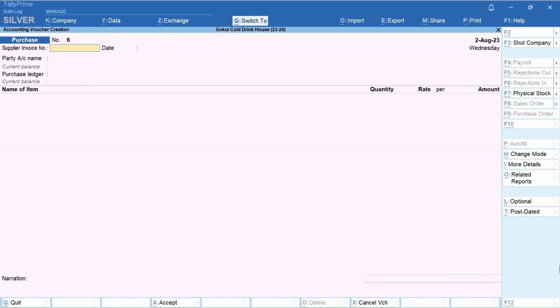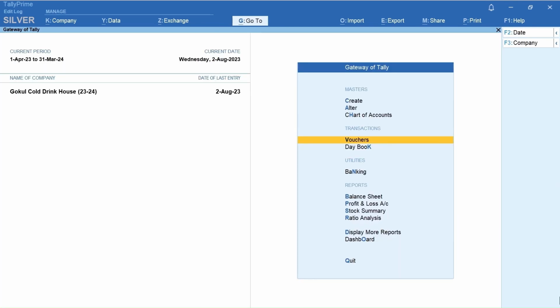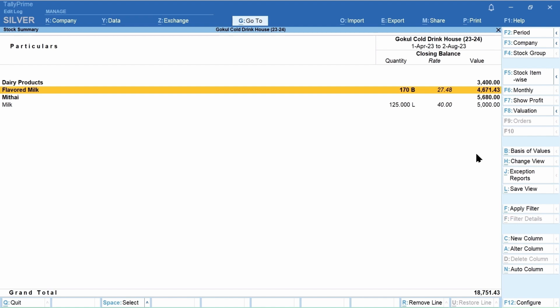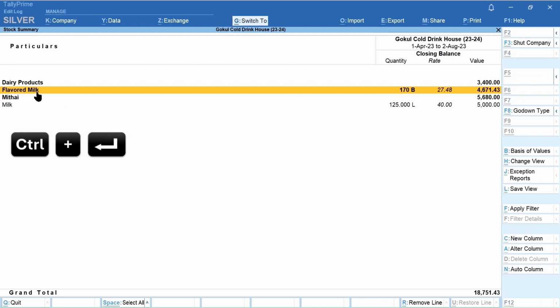On accepting the voucher, we will come back to the Gateway of Tally. From the Gateway of Tally, we will select Stock Summary. By default, the stock summary is group-wise. We can now see that the group flavored milk has the closing stock of 170 bottles. We will press Ctrl Enter on the stock item.